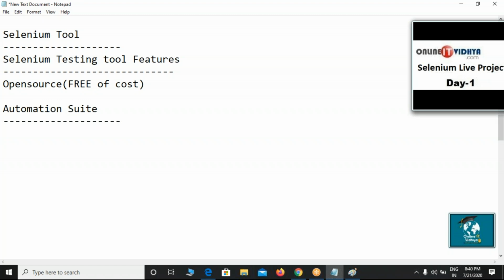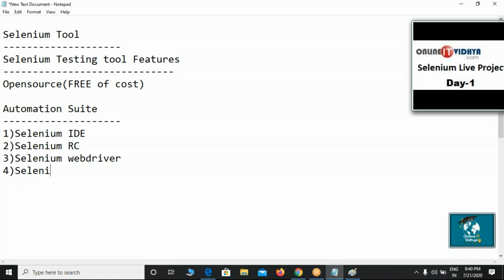Because it has four components. Yes, Selenium is not a single tool. It has four components: Selenium IDE, second, Selenium RC, third, Selenium WebDriver, fourth, Selenium Grid.